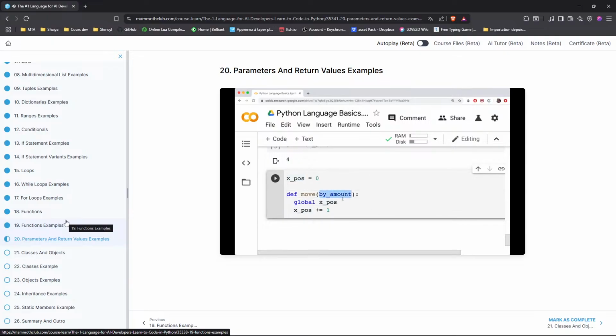So in our function body now, we're just going to replace that 1 with byAmount, and we're good to go. However, now when we call upon this function, we need to pass in that value. So let's say we want to move by 1, just like before, that's fine. We can do a move of 1. And we can print that out.